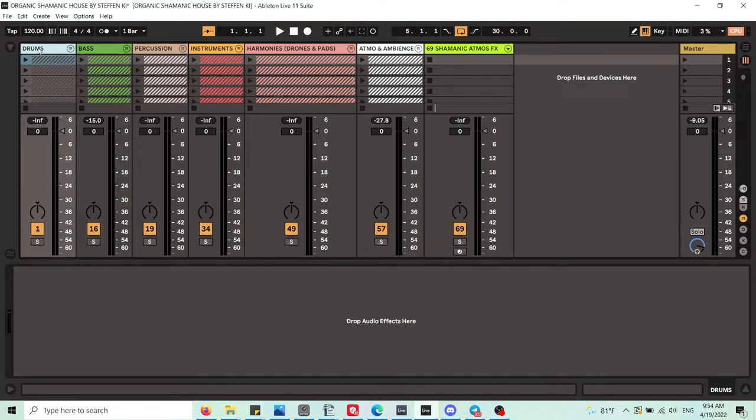So first we see different groups. Those are drums, bass, percussion, instrument, harmonies, atmo and ambience. And then we have the bonus here, the shamanic atmos effects rack. Basically those are the main elements that we need for electronic music. So there's nothing new here. But as we get into it, then it gets really interesting.